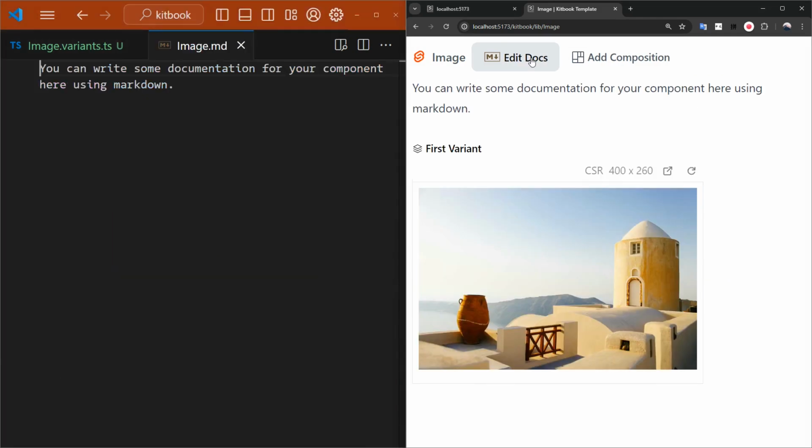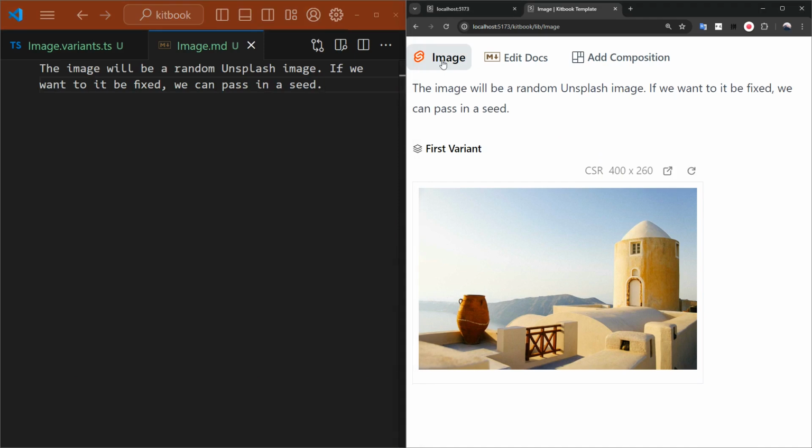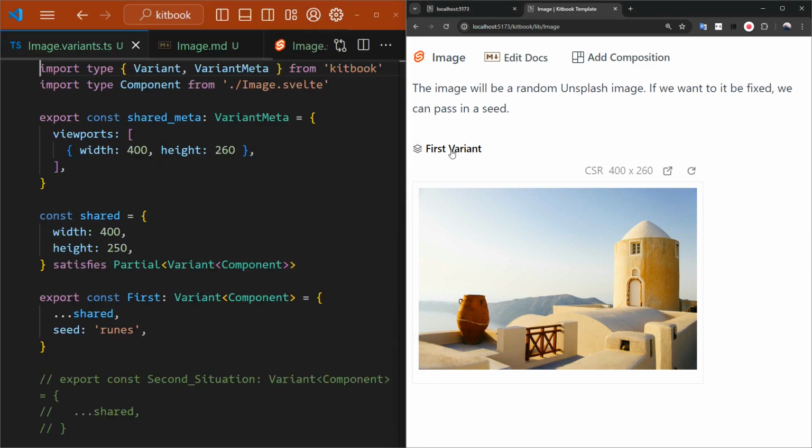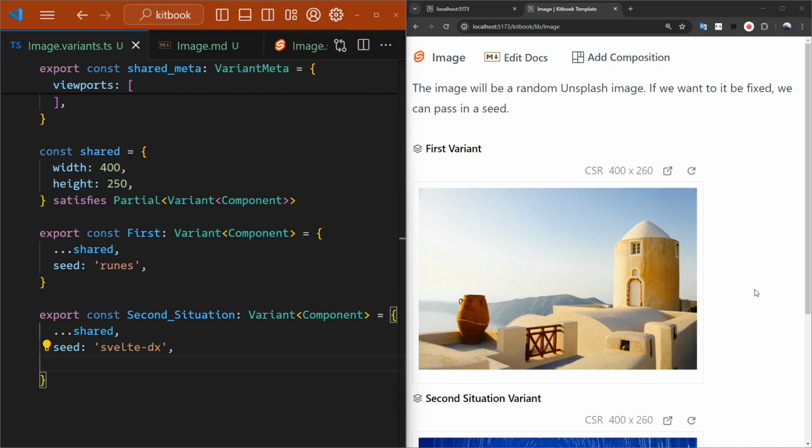There are a lot of features to make it easy to jump from Kitbook to your editor, and also from your editor or your app into Kitbook. It's part of your main app, kind of like Nuxt DevTools, so that it's easy to move from working directly in the app to working in the Kitbook.